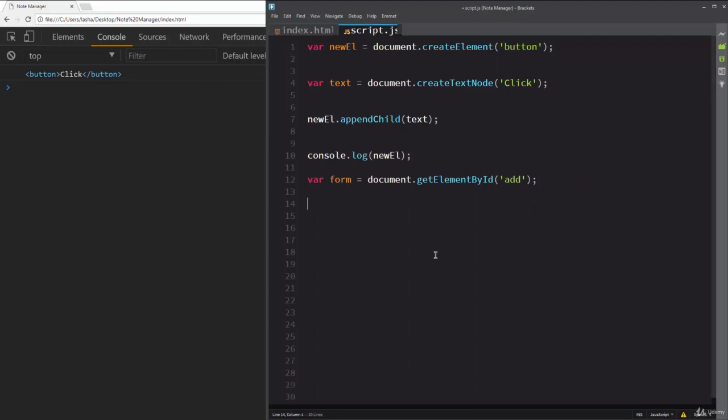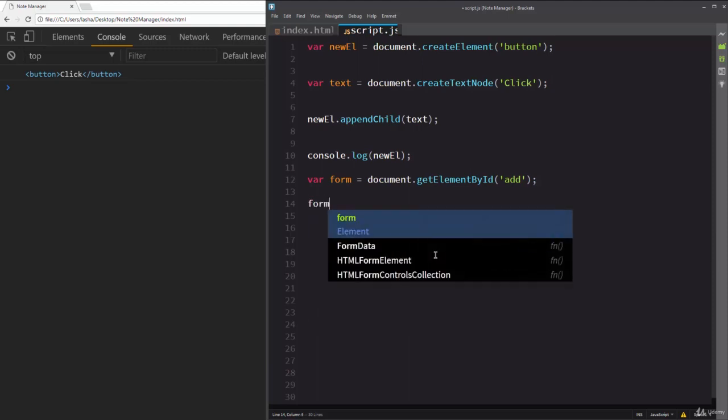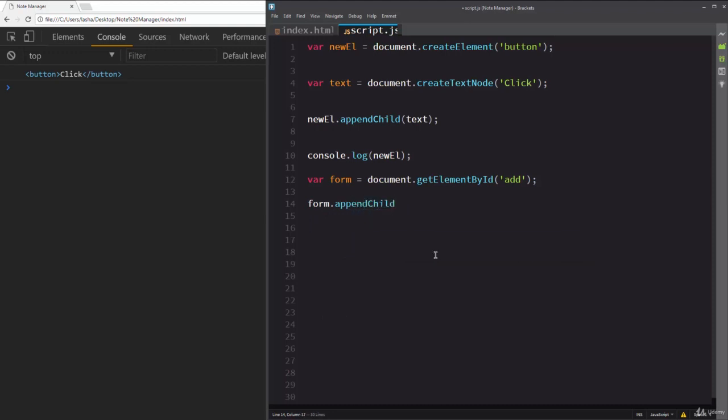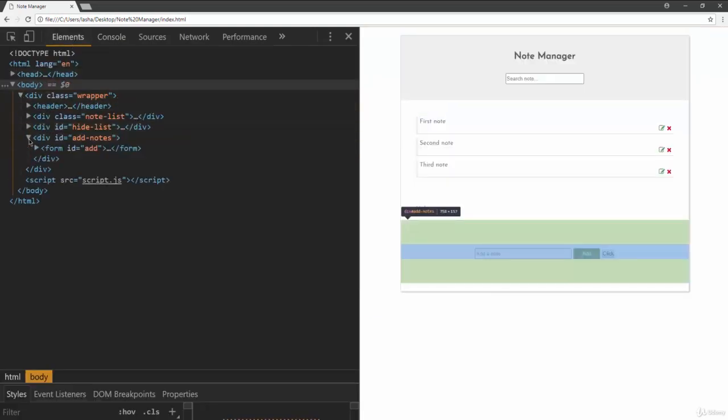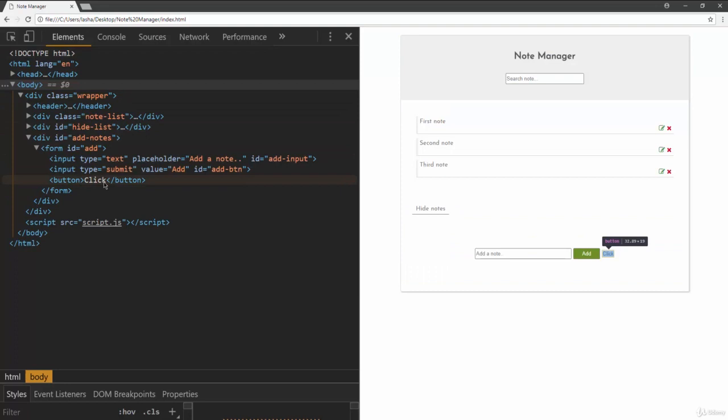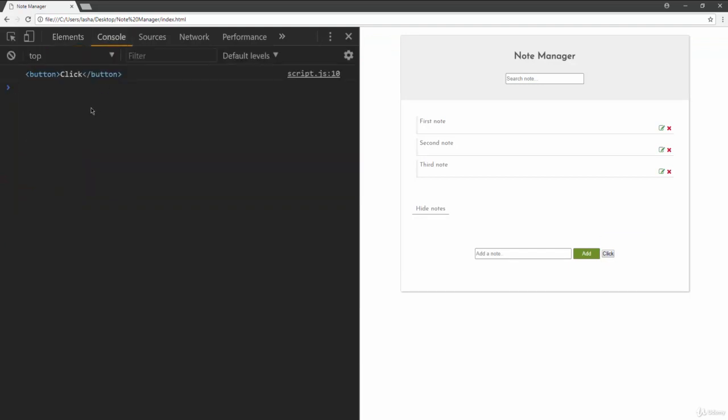And now we need to use the appendChild method again, which adds the element as a last child, in this case in the form element. So write form.appendChild and inside the parentheses write new element. Then reload, and here we go. Our click button is added on the page, and also if we check the HTML file, you will find that it's added to the form element as a last child.